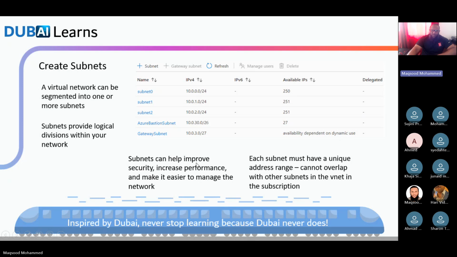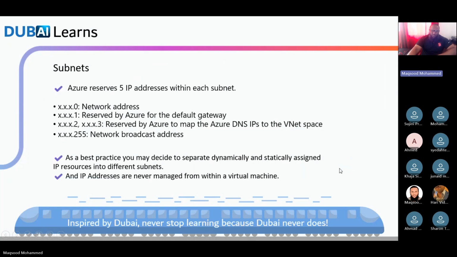If you are a network admin, it is definitely a best practice and a good idea to always divide your network into multiple subnets in order to manage it easily. Each subnet must have a unique address range and cannot overlap. If you see here, for example, subnet 0 has the IP address range 10.0.0.0/24. Subnet 1 is slightly different, 10.0.1.0, so it's not exactly the same. You can't have overlapping address ranges within a virtual network for two different subnets.